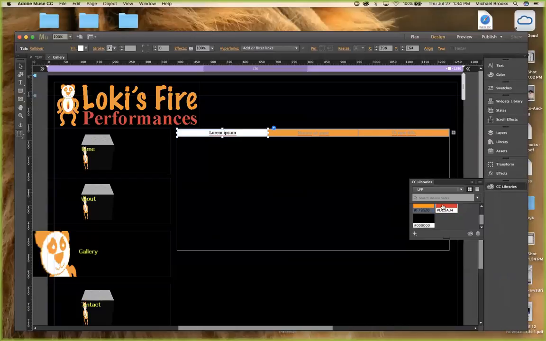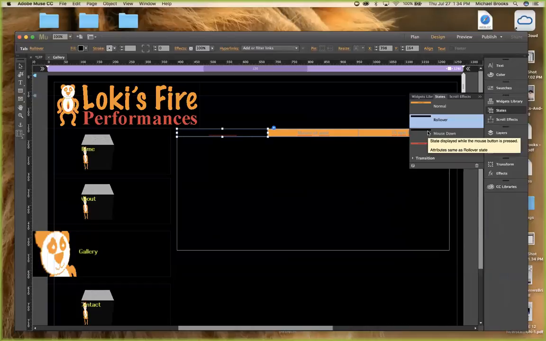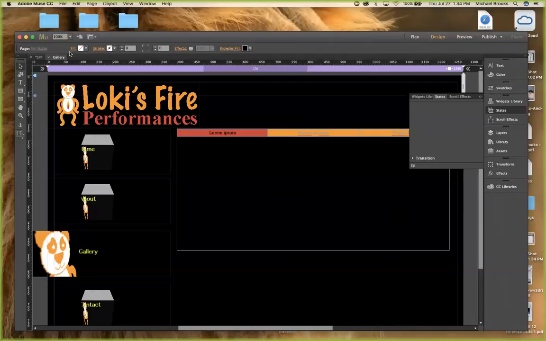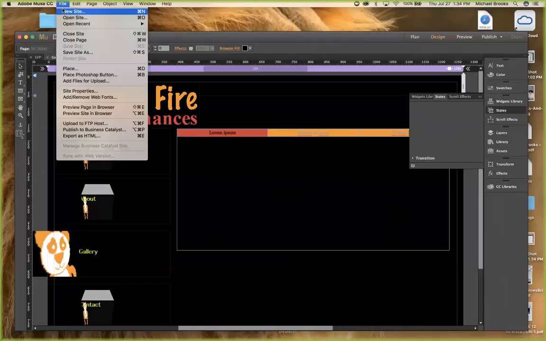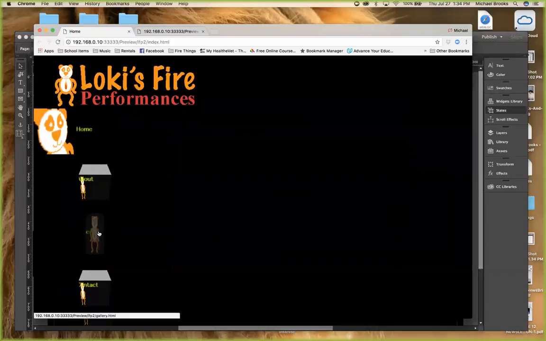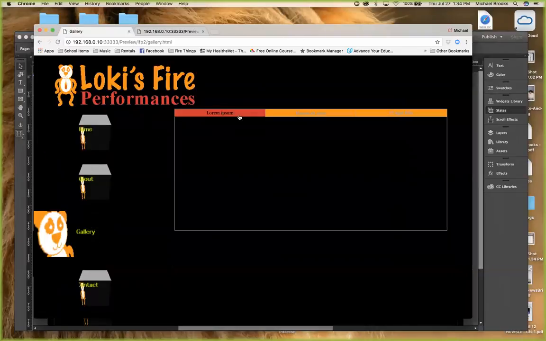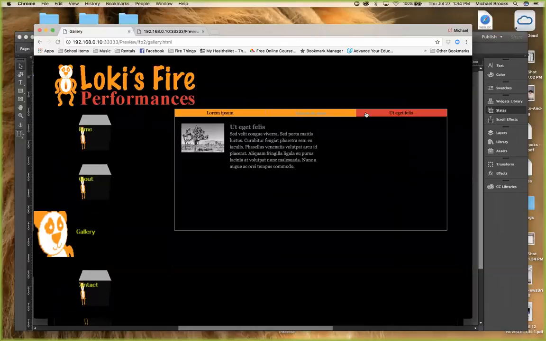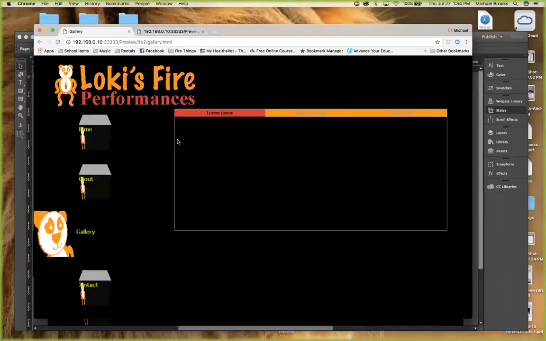Let me make it black. And I'm gonna leave those two the same. All right. Command S. All right, now we're gonna go in and place photos.